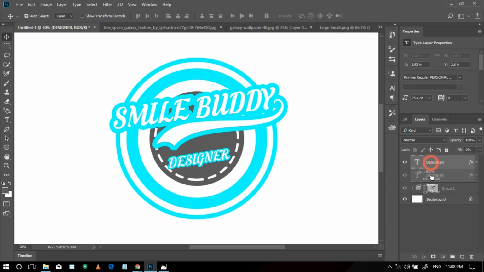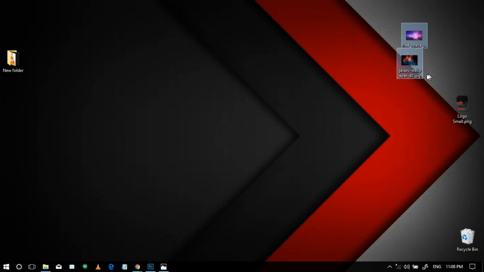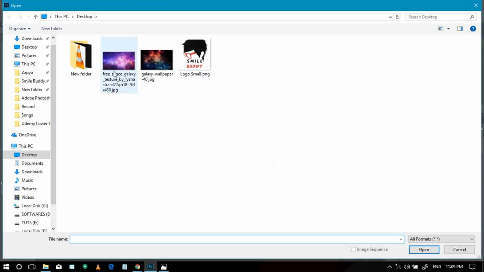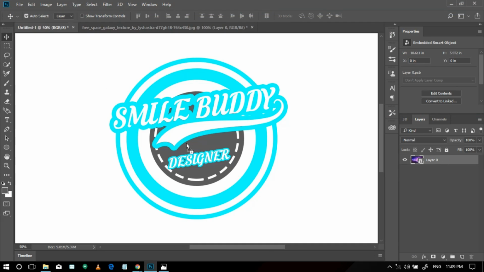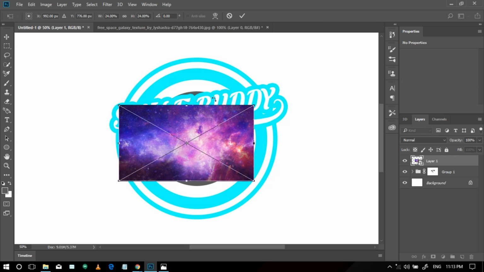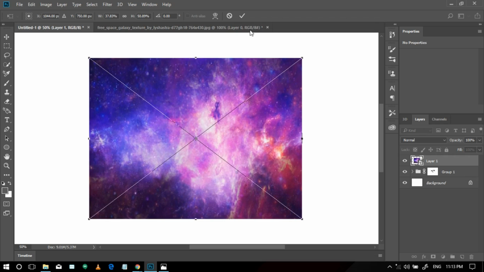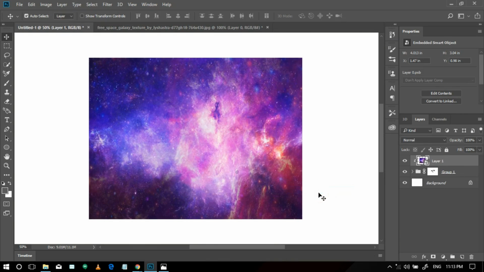Let's also add this layer to the group layer, and now add the pictures that I have saved. You can also download those pictures from the link that is in the description below. Open the image. Press Ctrl T and cover the whole logo. Right-click on the layer, and click on Create Clipping Mask.